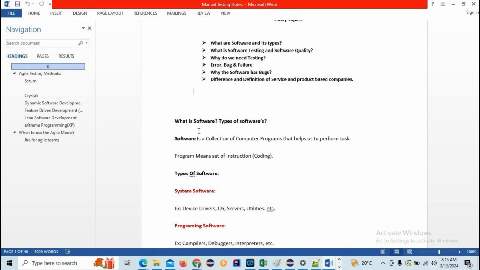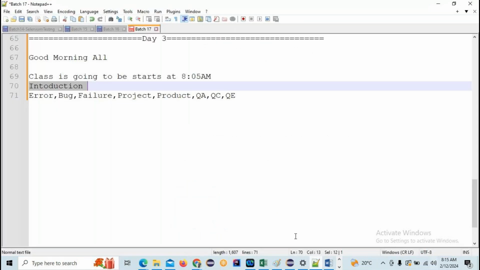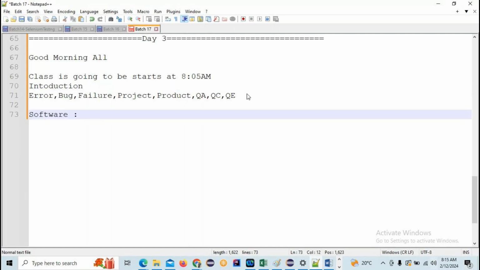Here you can see, software means a set of programs. Then a program means a set of instructions. Okay. So how many types of software do we have in the market?